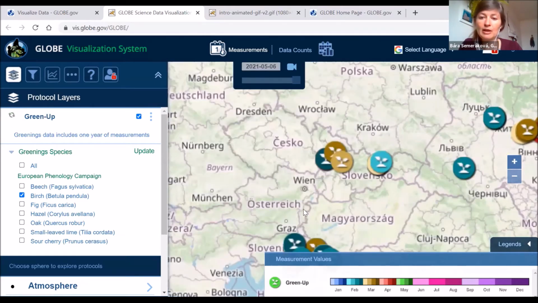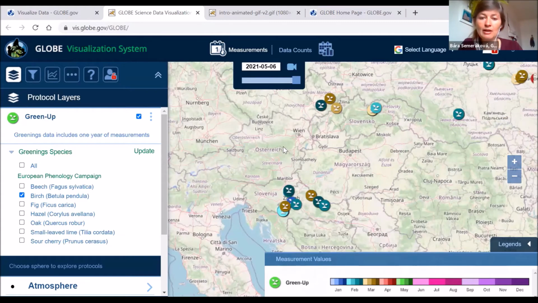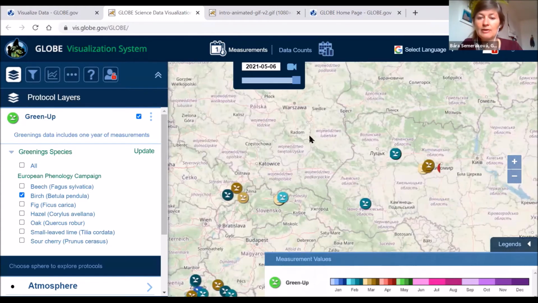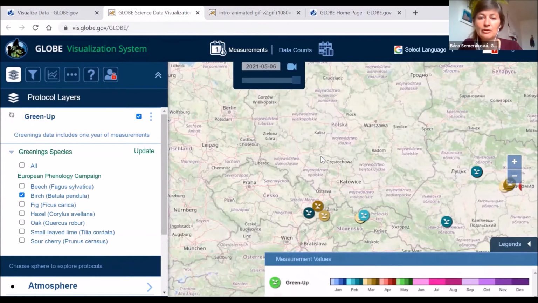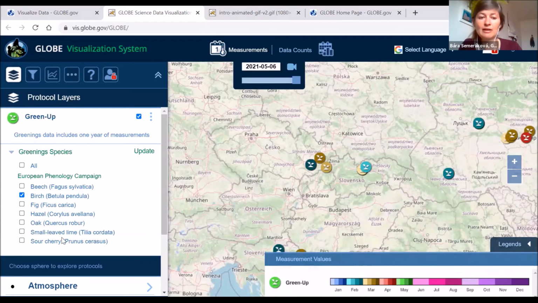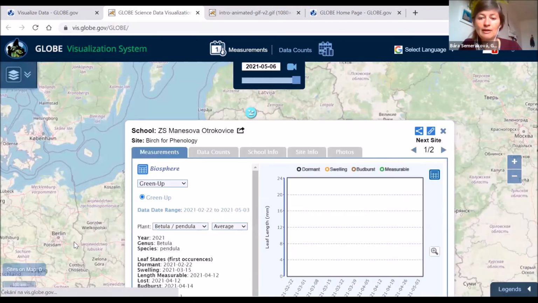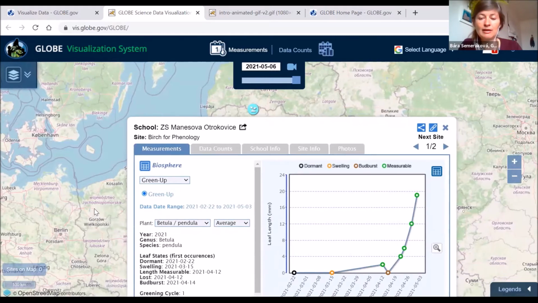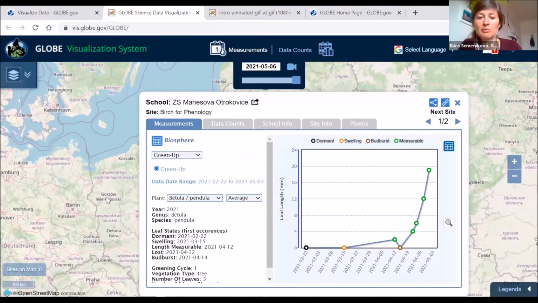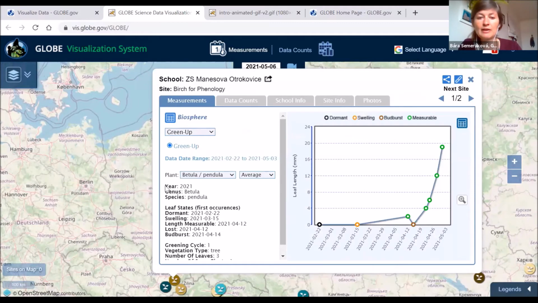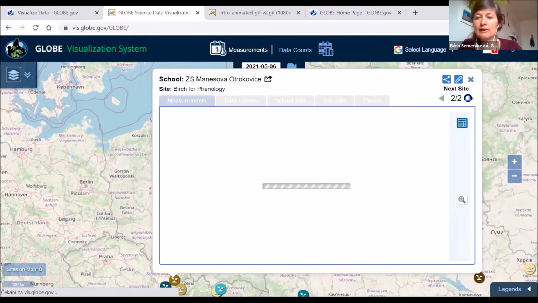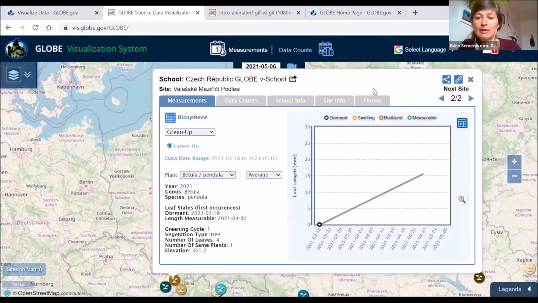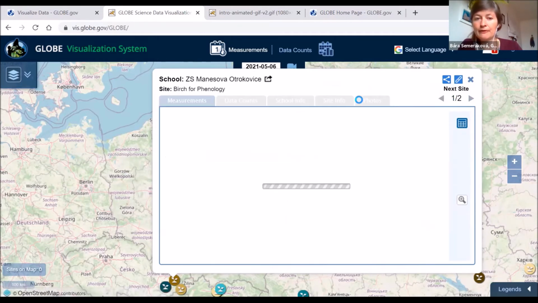And then I work with the map the same way like with any other map. So I can zoom in, I can move it like this. So I can, for example, check, and this is the detail that we get. And we are in Czech Republic, in Otrokovice, and we can see that they have the birch, Betula pendula, and they have two sites. Let's see if they have something on the other side as well. Yes. So they have some data they have.